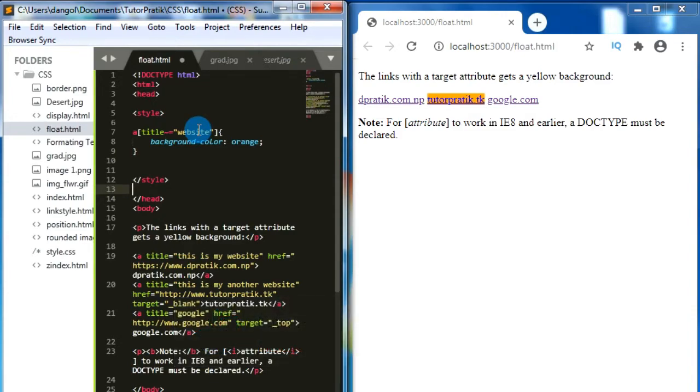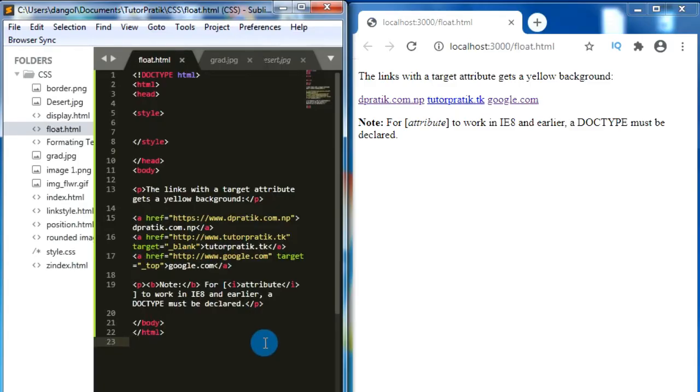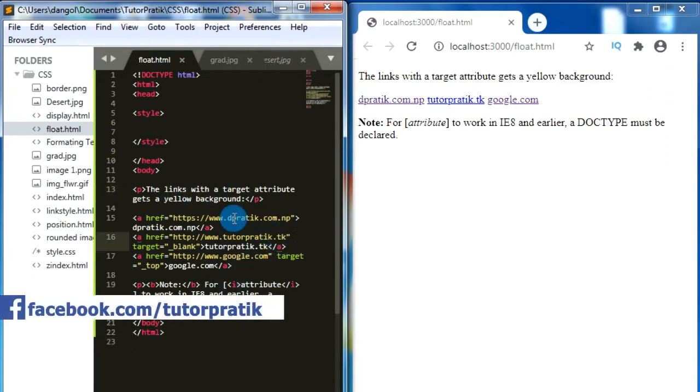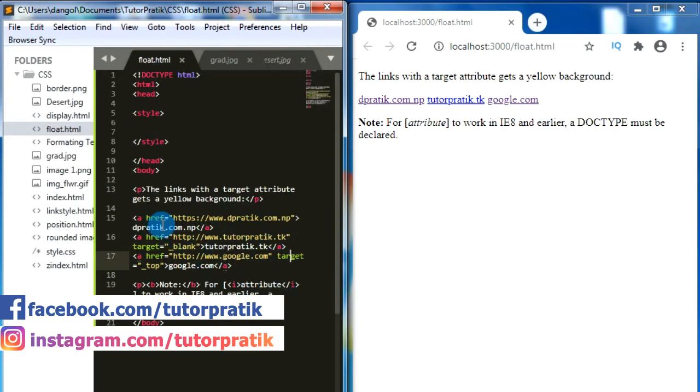So let's start today's session. Here in our web page, we have created one paragraph, and after that we have three hyperlinks. Among them, two of the hyperlinks have the attribute target.